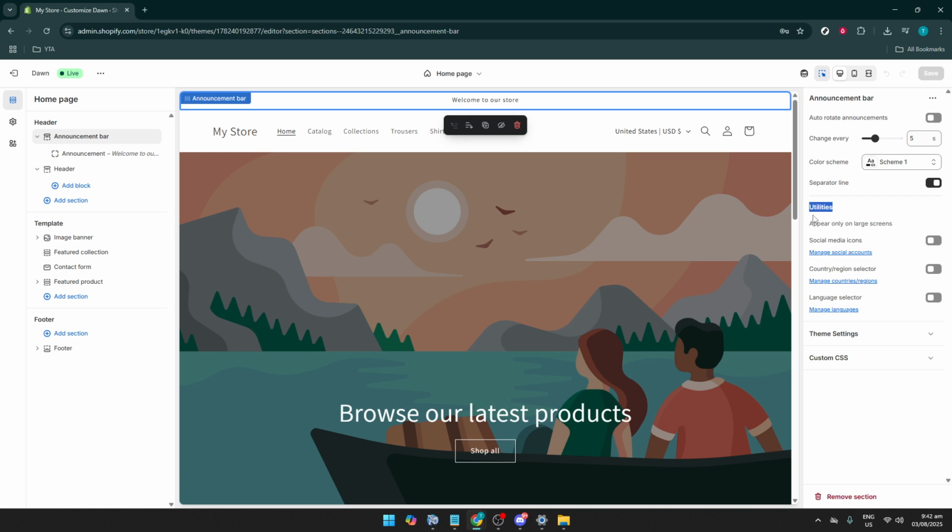Lastly, direct your attention to Theme Settings. This panel offers a global overview of your store's visual settings, allowing you to tweak the style and functionality of elements that appear site-wide, including your header. From typography to color schemes, Theme Settings is where you can ensure everything is cohesive and matches the rest of your brand. And there you have it.